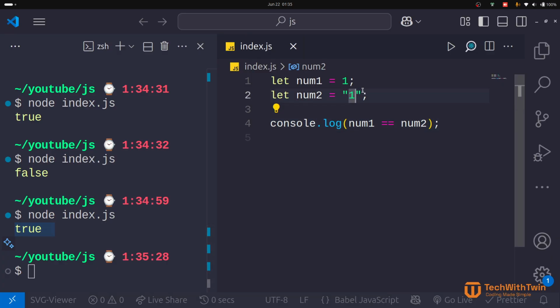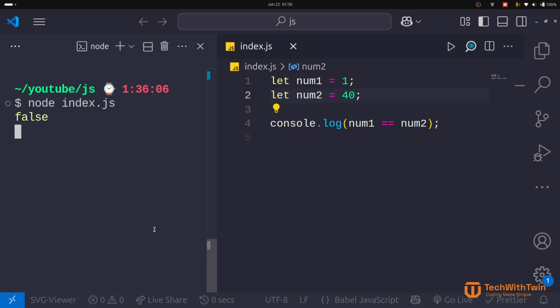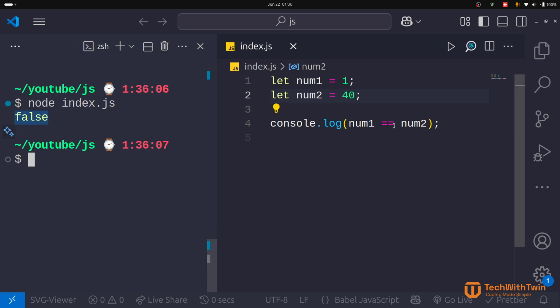Let me use a different number, 40. This one, it will work. It only brings the bug effect whenever there is a string that is similar to a number. It will try to convert it, so you get false.